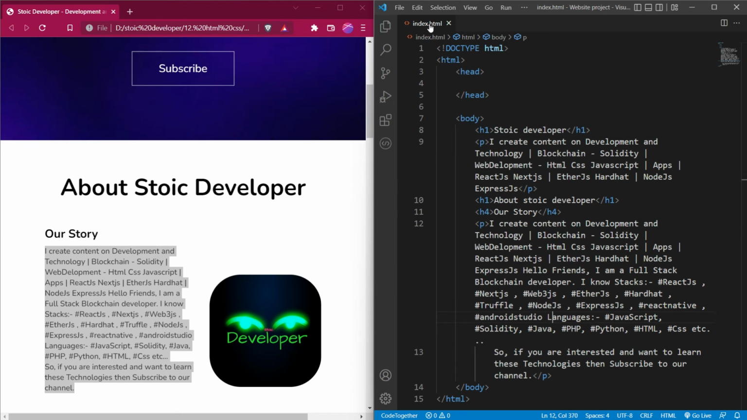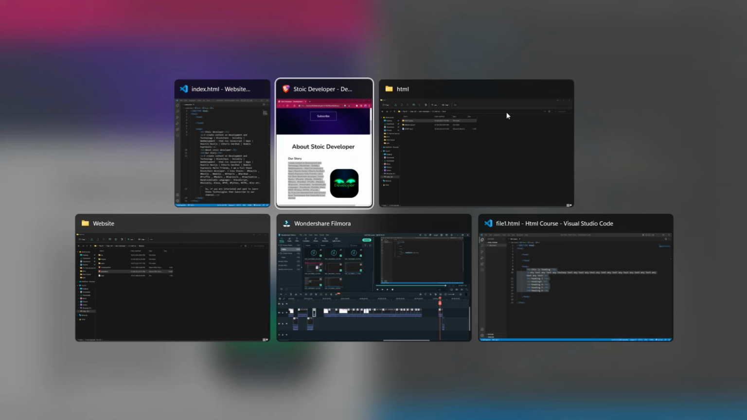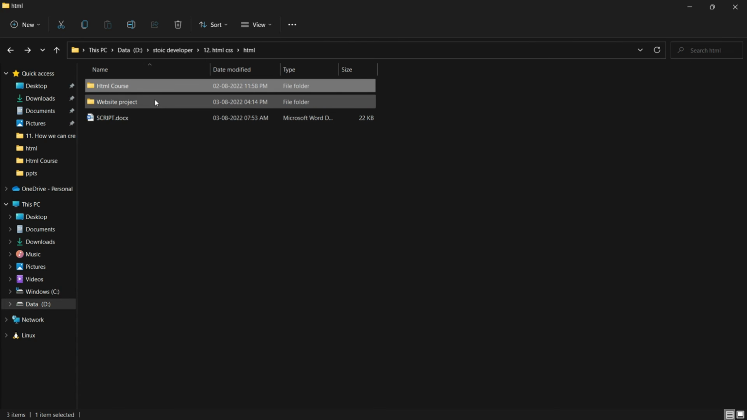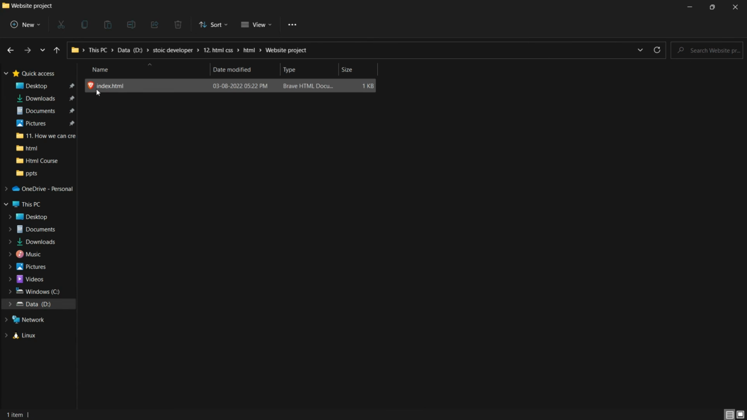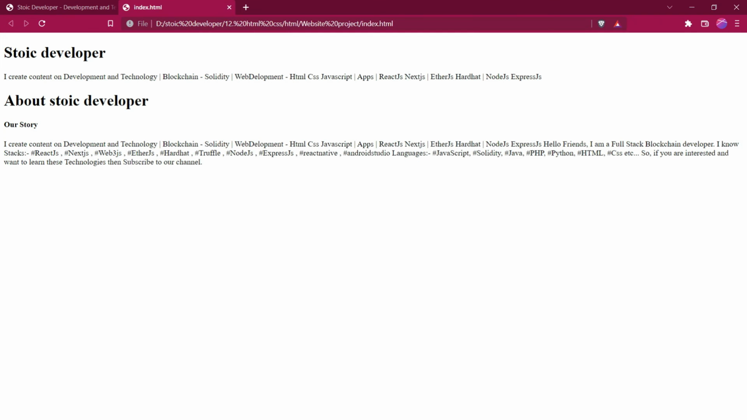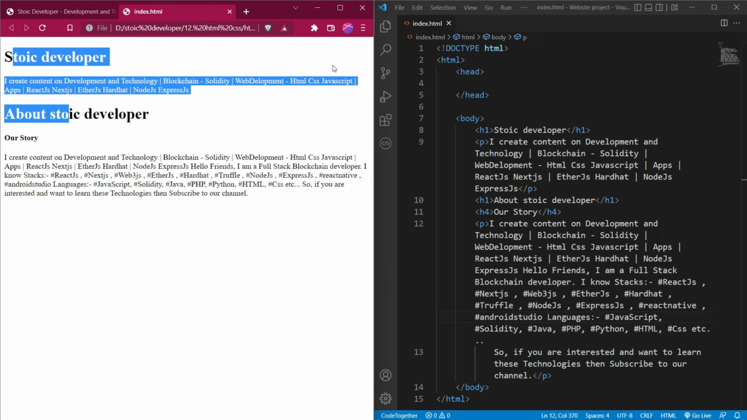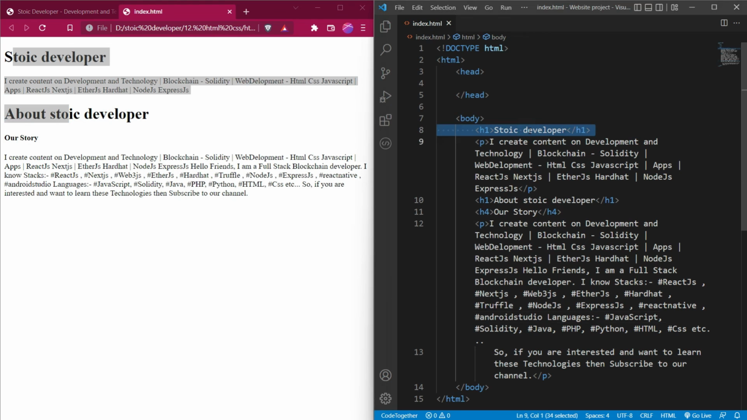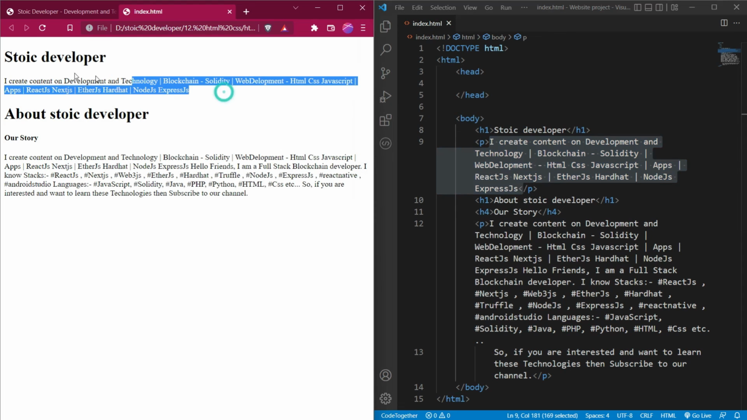Now let's open this file in our web browser and see how our website is looking. For opening this file, let us open the folder where we have created this HTML file, and then open this file. Now here you can see all the content that we wrote in our HTML file. First we wrote the Stoic Developer text, so here is the Stoic Developer text, and then we wrote this small paragraph. This paragraph is also here, and after that there are two more headings, and then this paragraph. So all this content is written in this page.